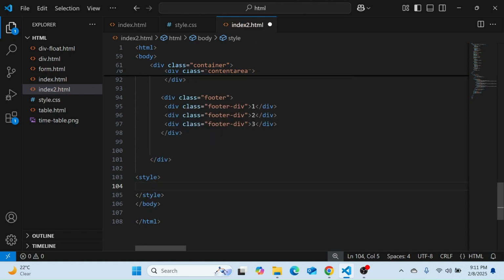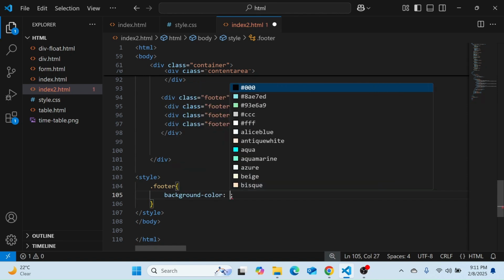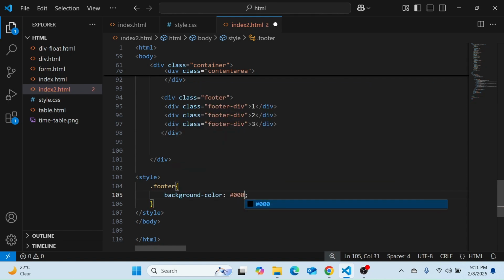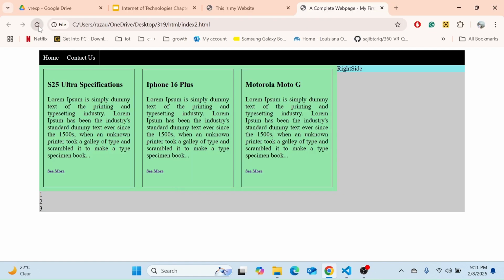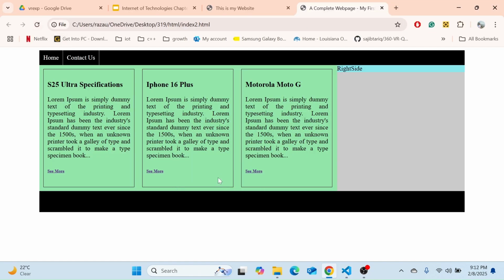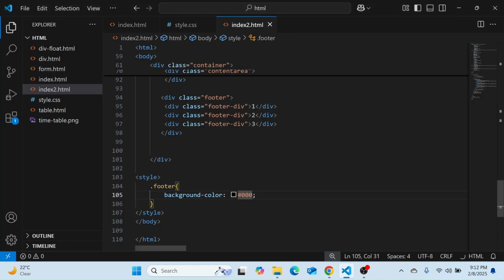That will be the footer, that will be class footer here, and let's say background color black for the footer, and you'll see the background will be black. The heading is also, we have the navigation in black. I didn't put any content in the right side, but anyway, inside we can put divs, and we need to float them and put links inside.